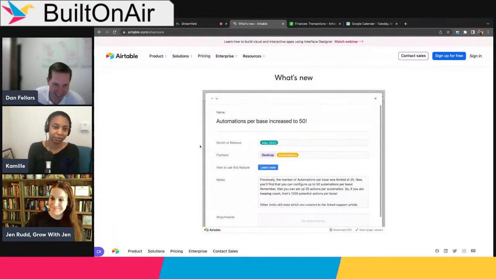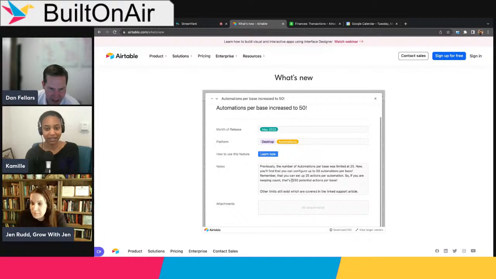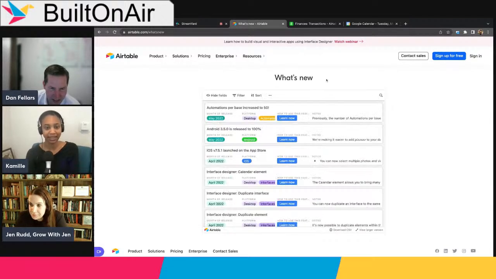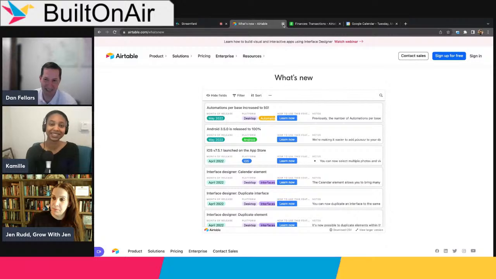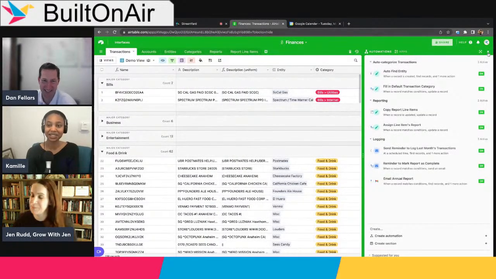Before we get there, Kavan pointed out that it's on the What's New page. So yay, it's there for all of the different plan levels. So they just did math for us. That's 1,250 actions per base. Also a new version of the Android app. They didn't increase the number of automation runs per month, I don't think. No. Conditions are your friends. Yeah, you'll see the limit eventually.